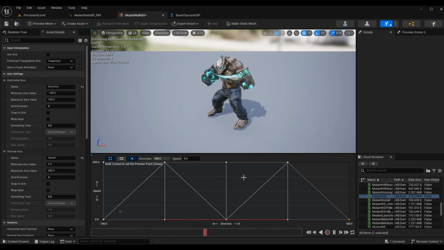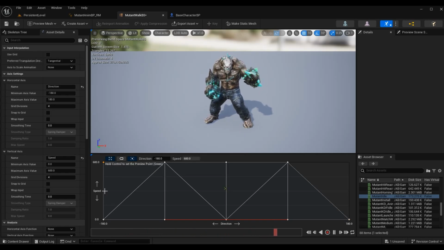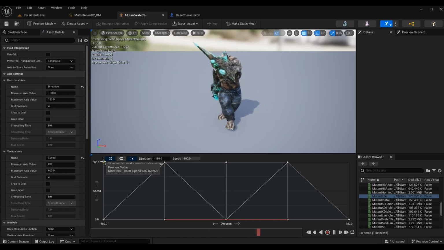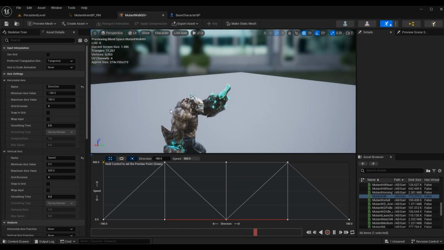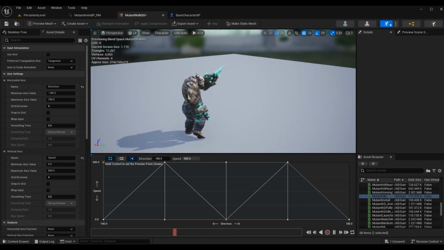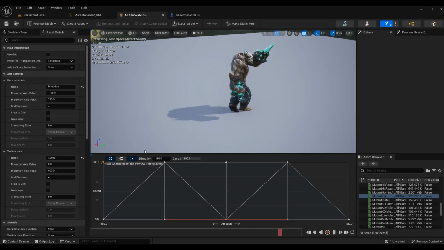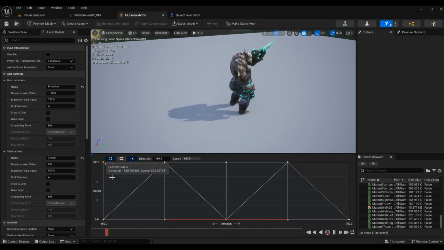Your blend space may be more complicated than mine, but for me, I just literally had the other set of animations up at the top at 600, and then just played the corresponding walking animation. So for me, direction of -180 is my walk left animation. This is the character walking to the left, their left. This is a direction of -180 and a speed of 600. So I just want to grab my walk left animation, bring it in here, and put it at those values.